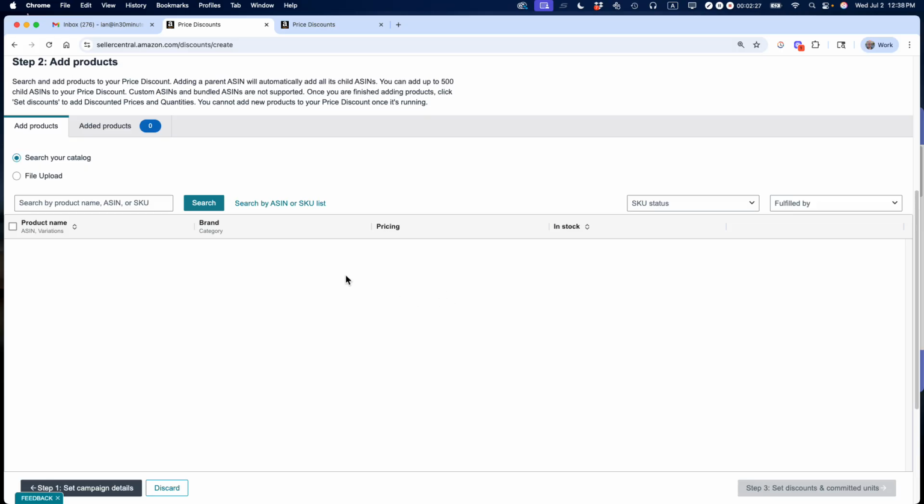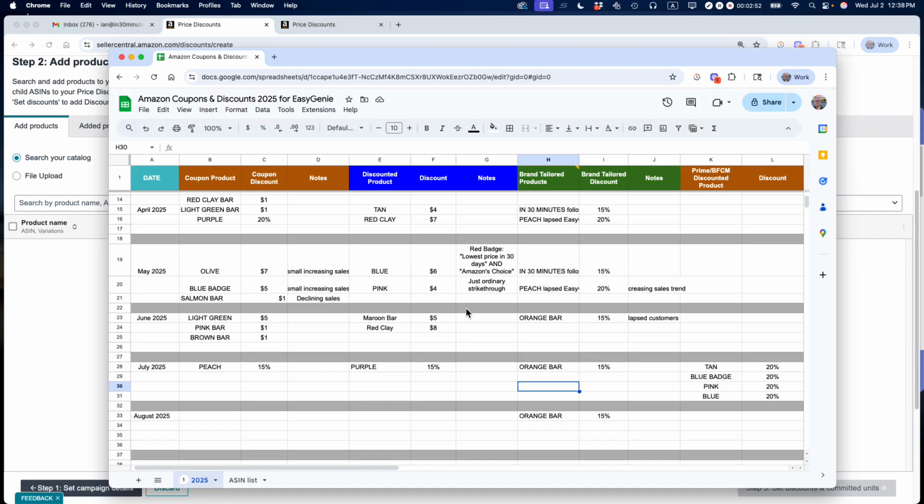Okay, now this is important. You have to find products to add to your discount for Prime Day, but there's a couple things you have to make sure of. One is you need to make sure that you have enough inventory. And actually, Amazon will show you how much inventory you have available and will let you choose how many units to set aside for Prime Day. The other thing you need to understand is you need to make sure that you don't have a discount already running. And for this particular purpose, what I do is I have this Google Sheet spreadsheet.